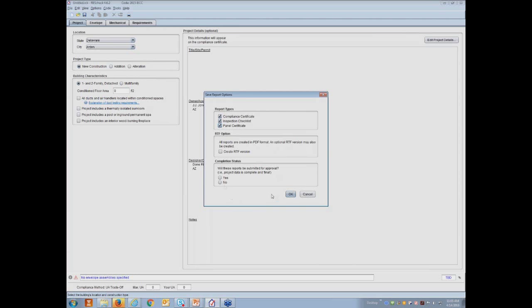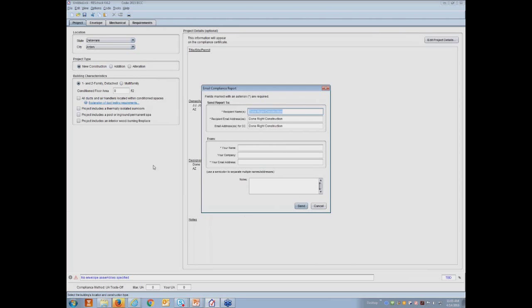Once you do that, the next screen will be, who am I sending the report to? So you kind of just follow it through, and you can then send off that compliance report to the building department if you have their email address and the building department allows you to electronically submit. So we want to make sure that you confirm that with them, that you can do electronic submittal.